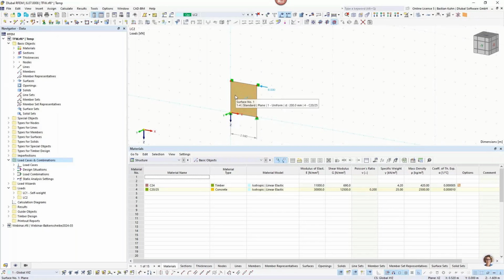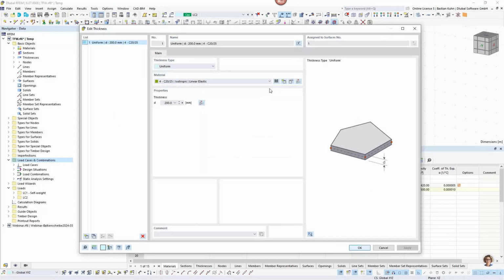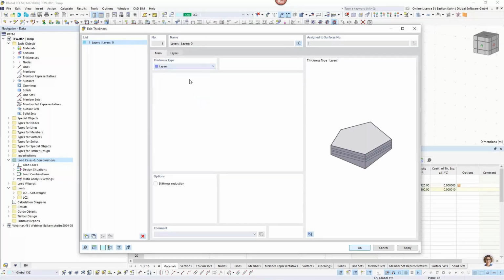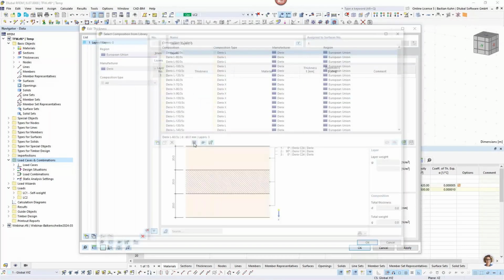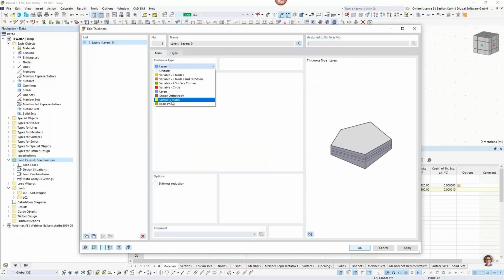And how are we going to change it to a timber frame wall? We double click on the surface, and yes, we can edit or create a new thickness. In this case, I'm choosing edit this thickness. And now that I've activated the multi-layer add-on, I can choose the layers here. If I wanted a CLT wall, I would have done it this way. But in this case, we want a beam panel.